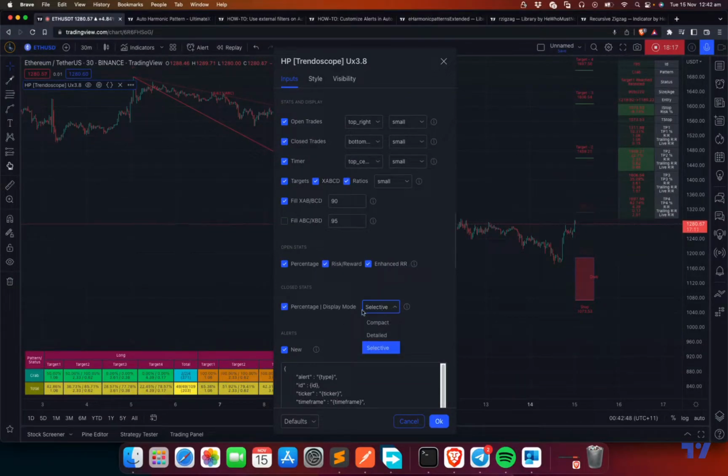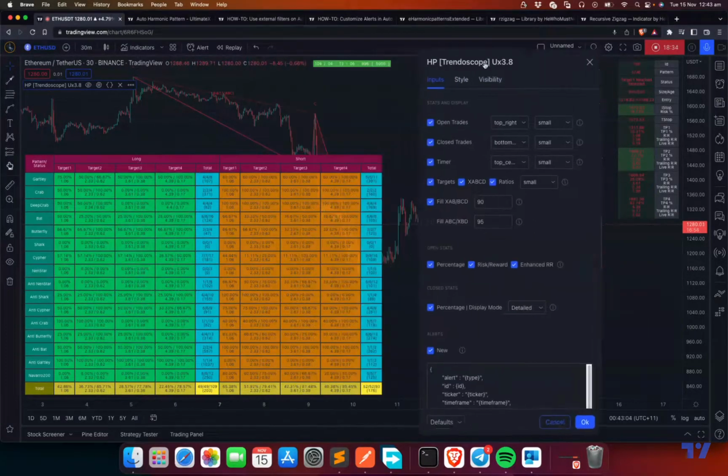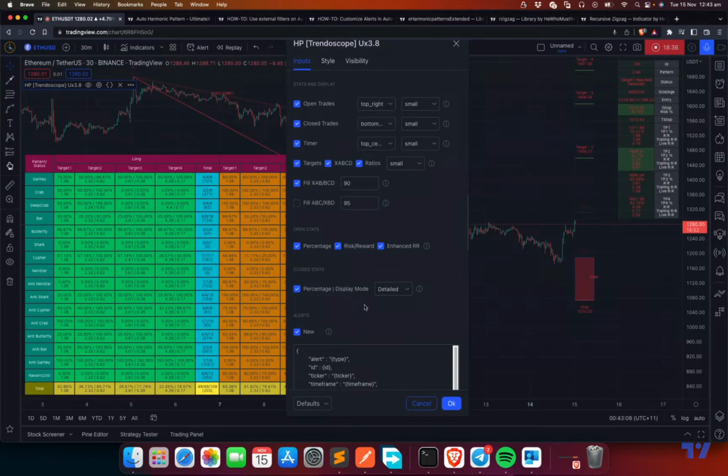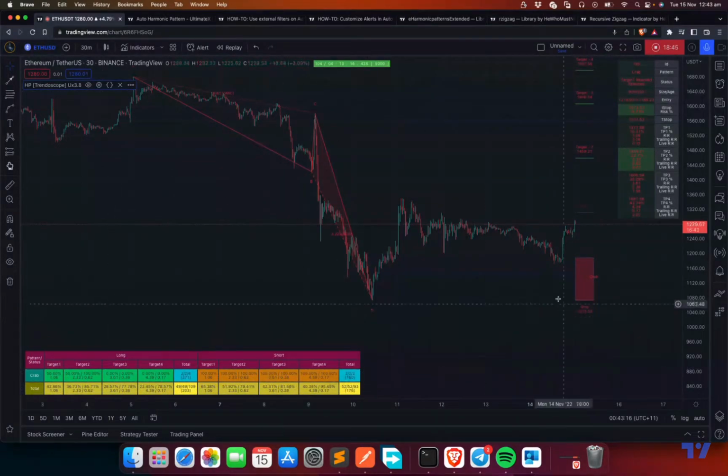And this one, the display mode, is of three types. One is compact, which means it will only show the total, it will not show individual patterns. Detailed means it will show all the individual patterns, which may take up a lot of space and may come in the way of the chart, so do not select that generally. And selective means it will show the total pattern count, and also the stats count for patterns which are open, right? So I prefer to keep the default option, which is selective.